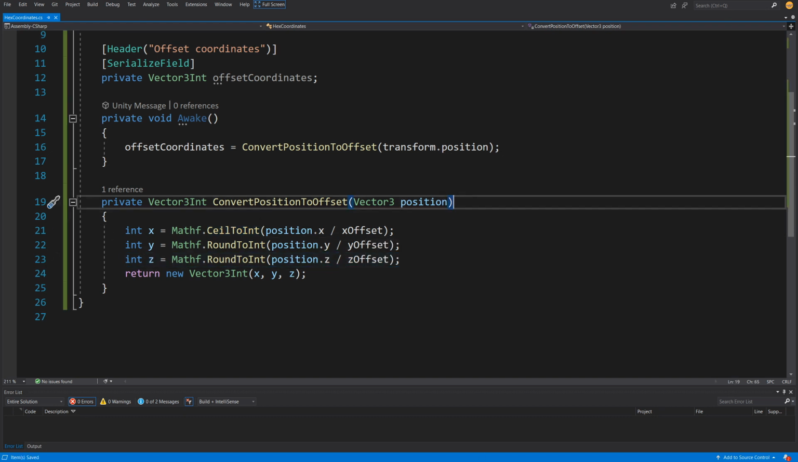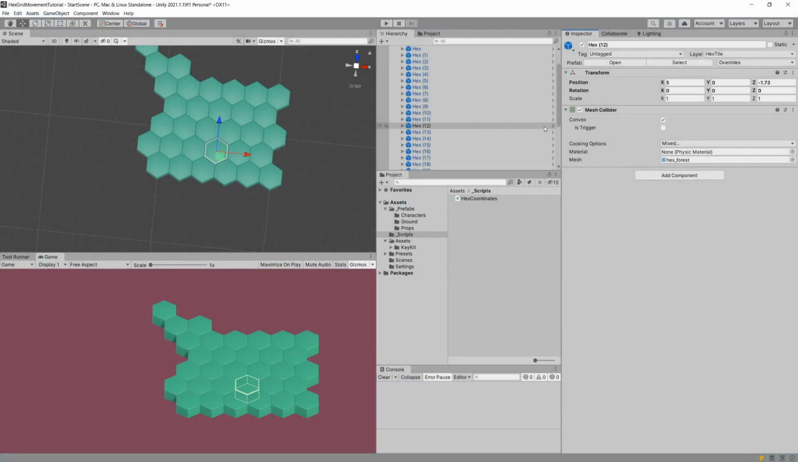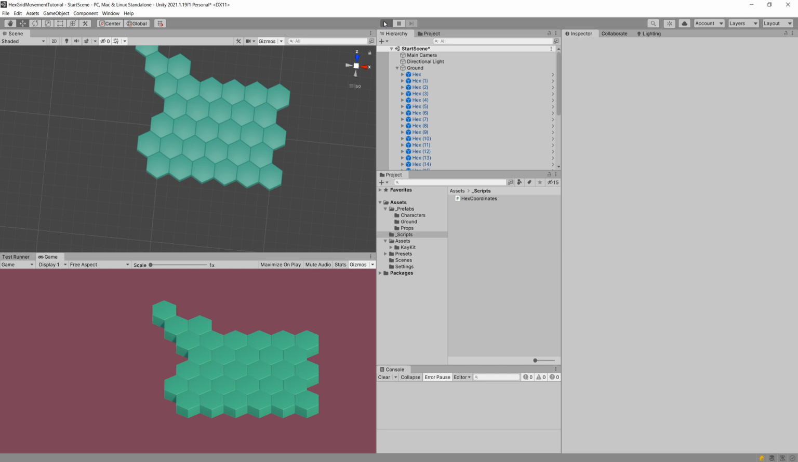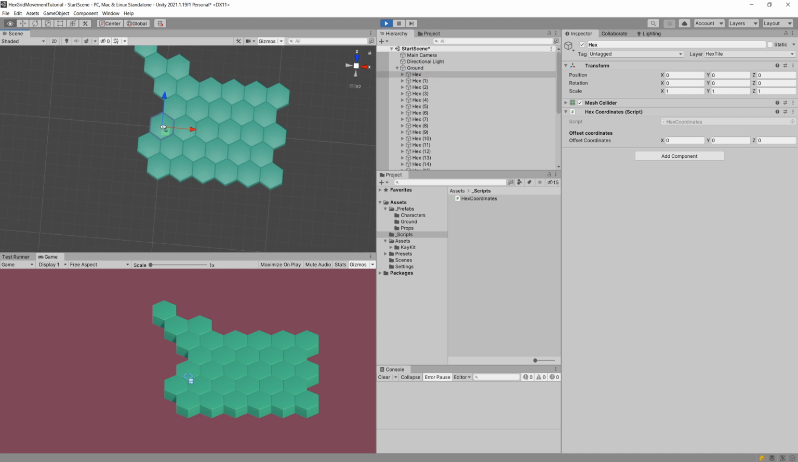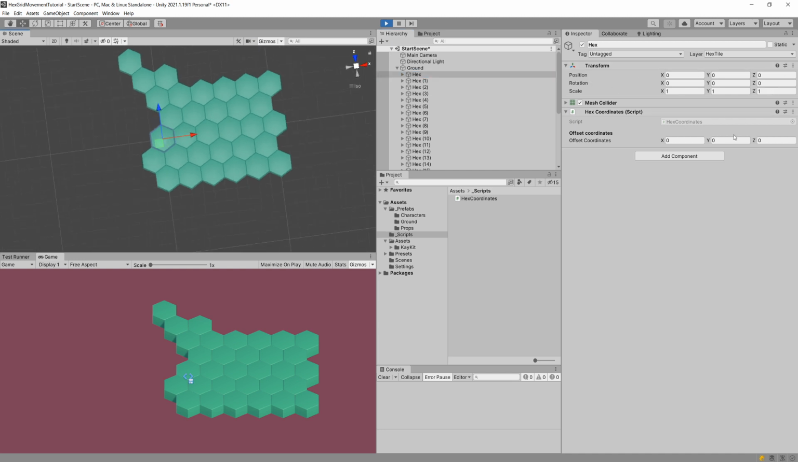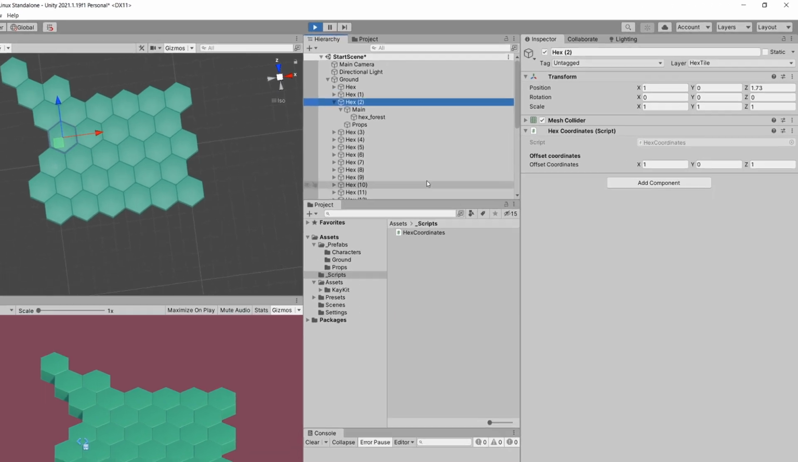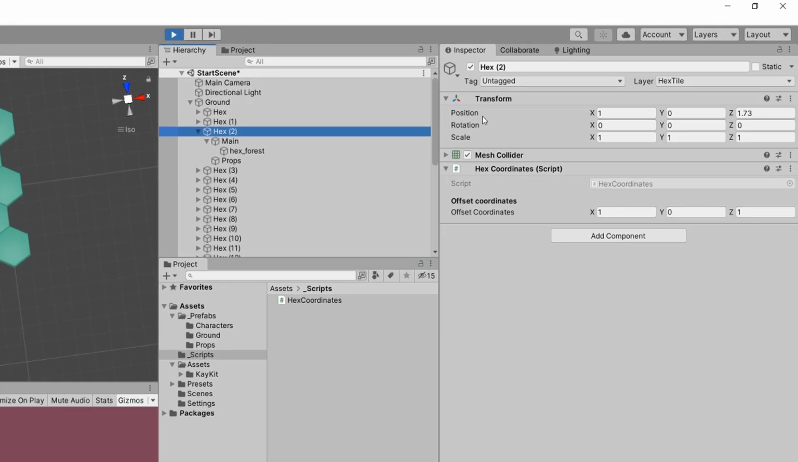Okay, so if we save our script and go back to Unity, since my hexes are prefabs, I can simply open a prefab and assign the HexCoordinates to the prefab, save the prefab, and now if we press play, we will see that our HexCoordinates script has calculated the values. So for position 0, 0, 0, it is 0, 0, 0. For the one to the right, it will be 1, 0, 0, but the position is 2, 0, 0. Now one above, there will be an issue when selecting it because this will select the child object. The one above will have 1, 0, 1, and the position is 1, 0, 1.73.